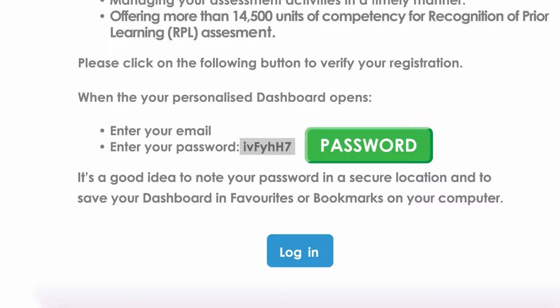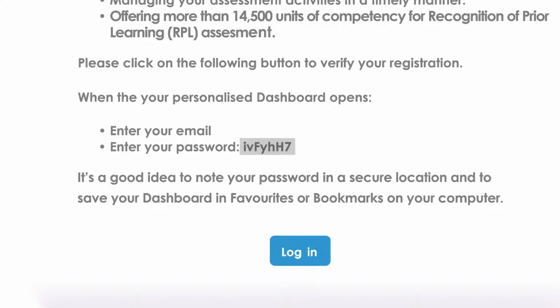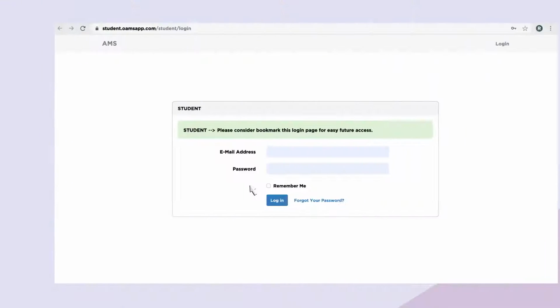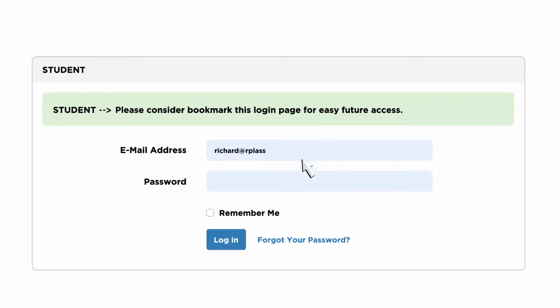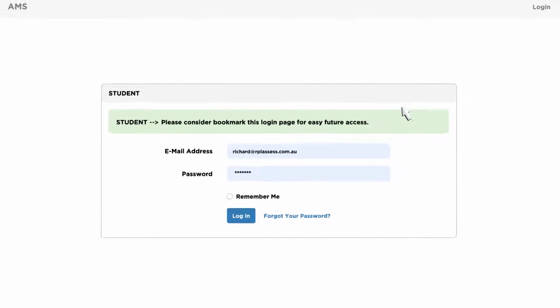Copy the password that's provided in the email. Click Log In. When your portal opens, enter your email. That's the email your RTO will have on your student file. Paste the password you've just copied into the space provided.